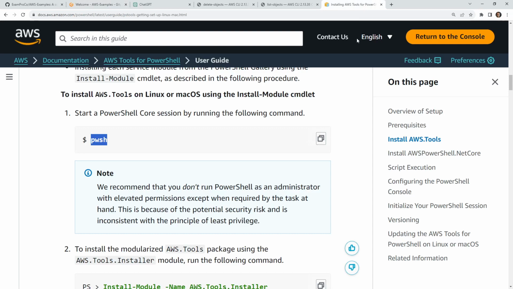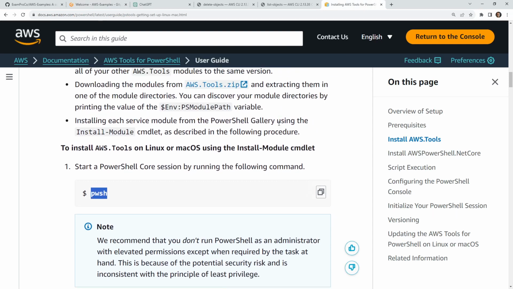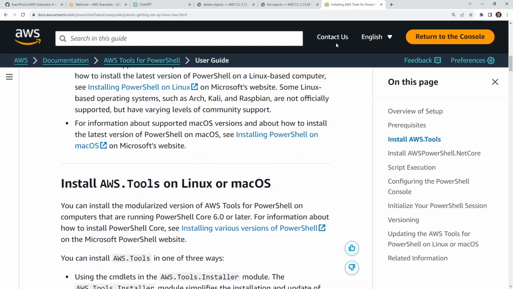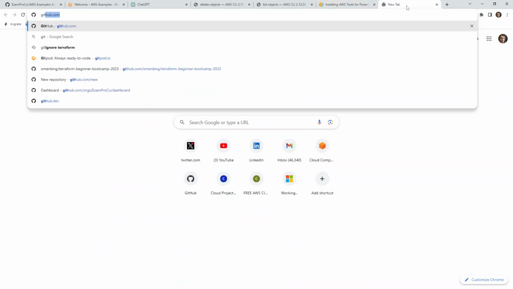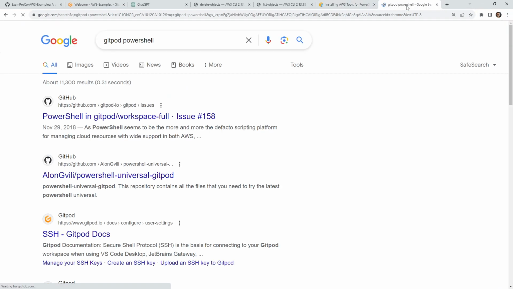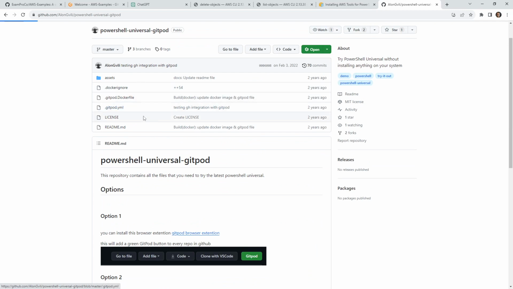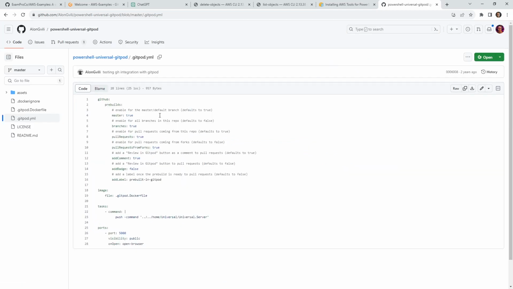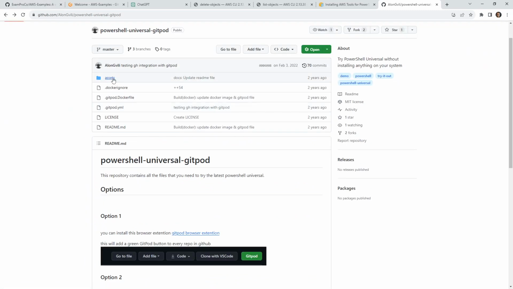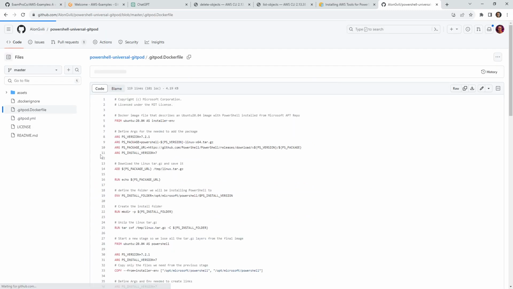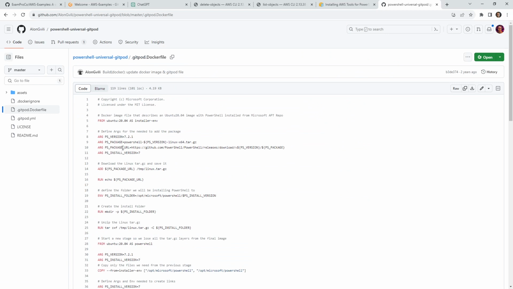No, it is not. To install the AWS tools on Linux, I'm going to look up Gitpod PowerShell. It seems like they have a workspace for it already, so I'm just going to take a look at what they're doing to utilize it. I'm going to look in their Gitpod YAML file. Nothing interesting there. They have a Docker file here. Ubuntu.